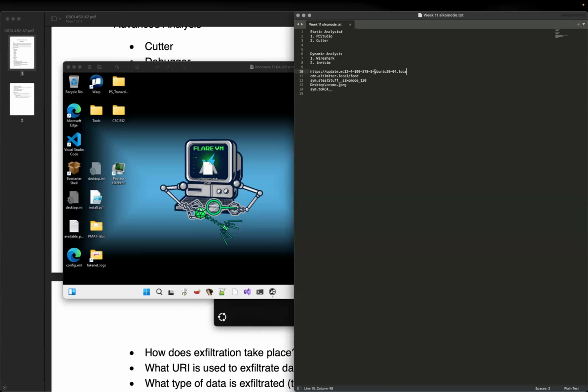Okay, maybe they try to access it. This one is like maybe try to access it, called update, and then EC12 and something Ubuntu. Okay, or some local feed. Okay, the ultimate right here. And also they try to find the desktop, depending on where you save it.